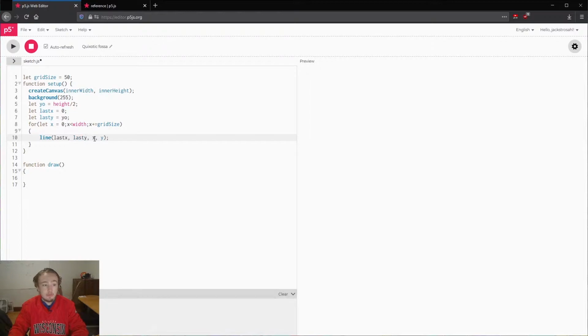For the current y, we'll also declare a variable called y, and we'll set this equal to the y origin plus a random number times our grid size. Random is from 0 to 1, and multiplying that by the grid size will give us a number from 0 to grid size. This is declared inside of the loop because we're only using it there.